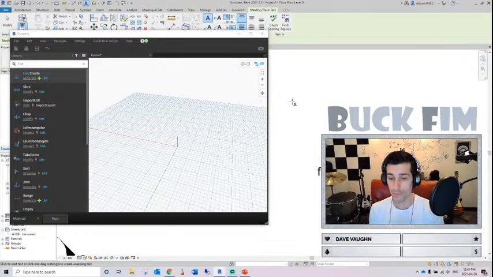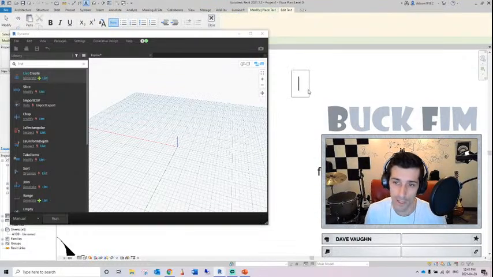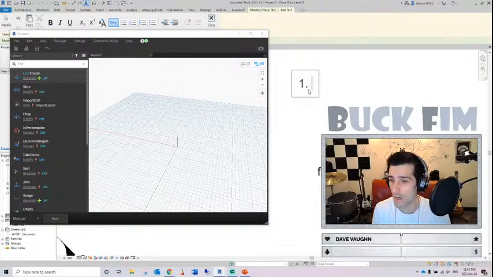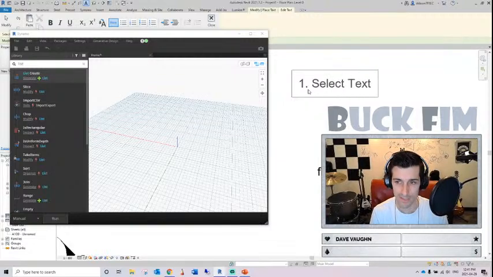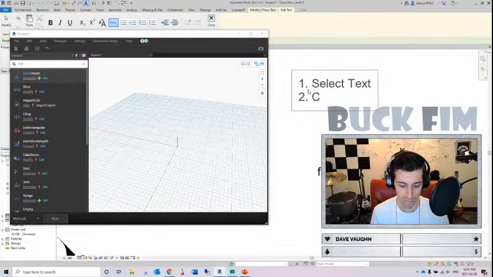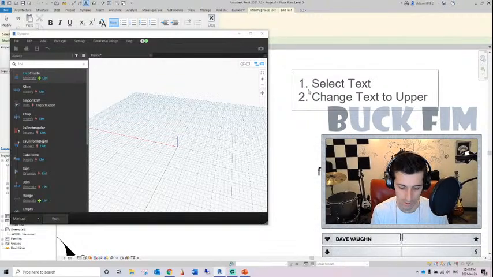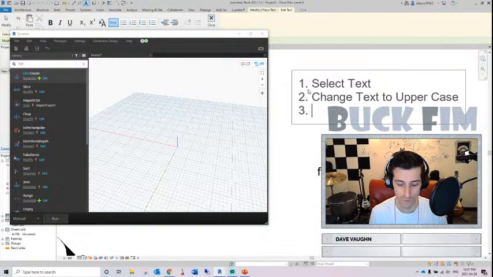So for my storyboard, I know that 1, I need to grab onto that text. So I need to select text. 2, I need to change text to uppercase. 3, I need to push the change back to Revit.